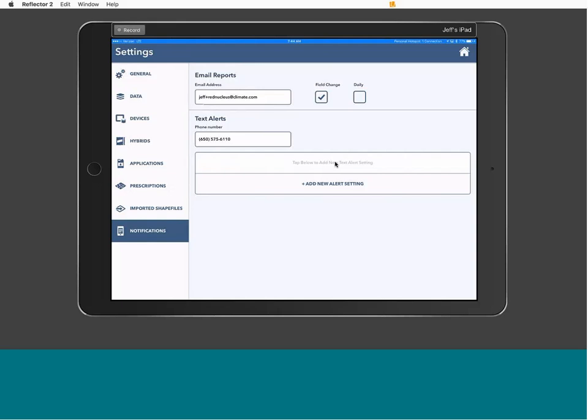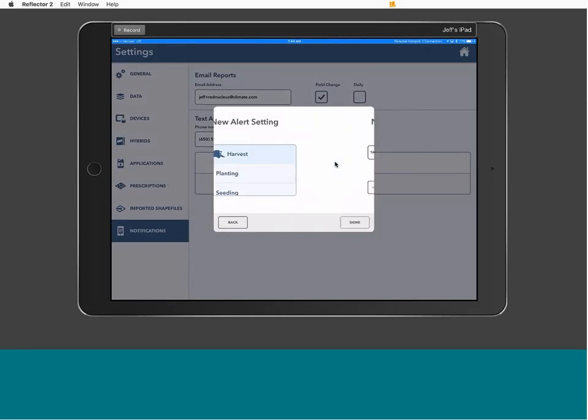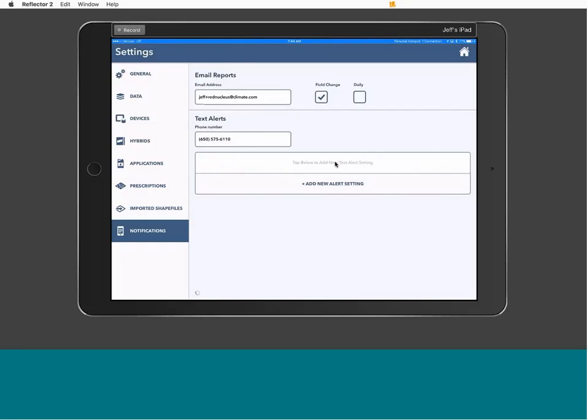The second one is text alerts. So you can set up your system to send you text alerts for specific things that are being measured in the field as you go. And since we're talking about harvest here, if I was to go in here and say I want to add a new alert setting, I could say, let me add a harvest setting, let's hit next, and tell me anytime that I've got corn moisture greater than 29% coming out of the field, and I hit done.